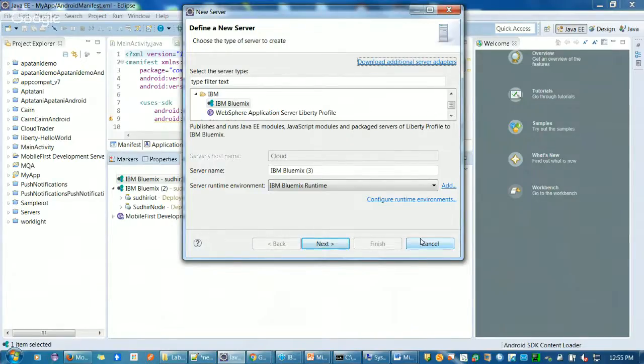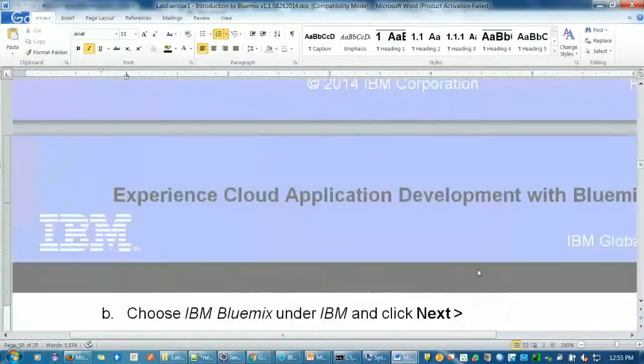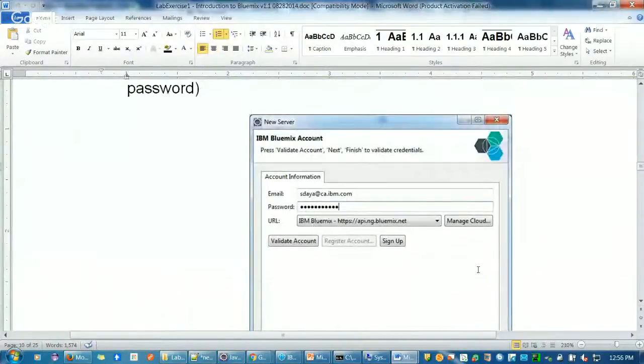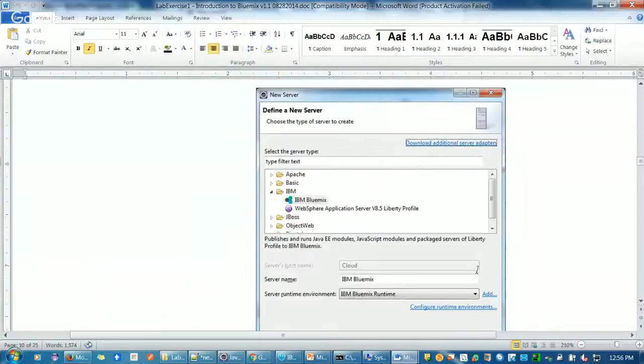And select the IBM folder. Then IBM Bluemix. Correct? Then next. Don't select anything else. Select IBM Bluemix. Then click next.